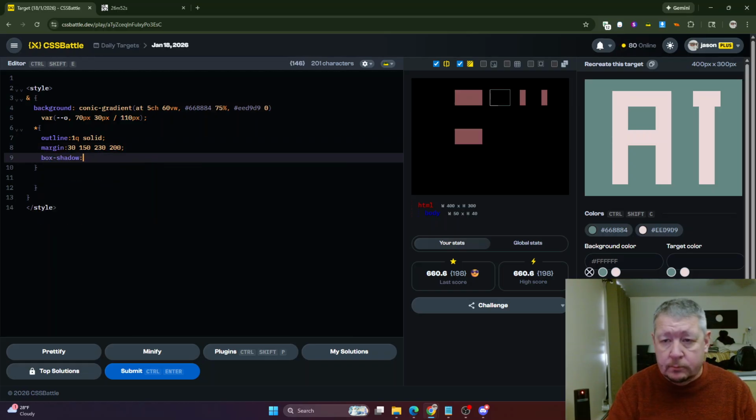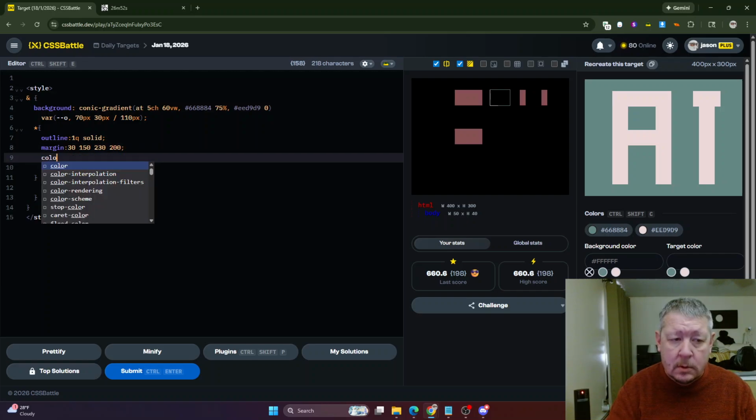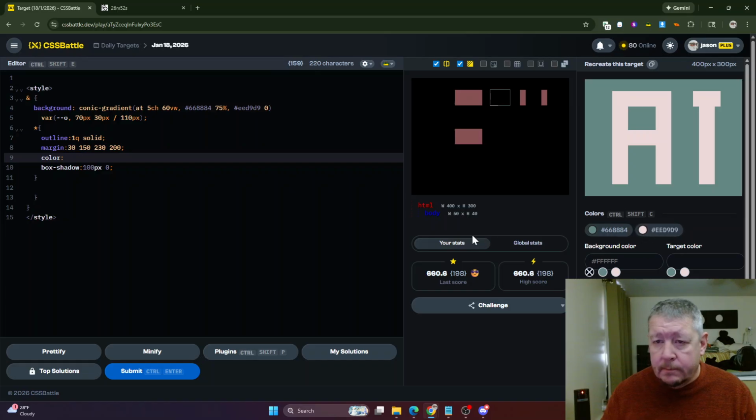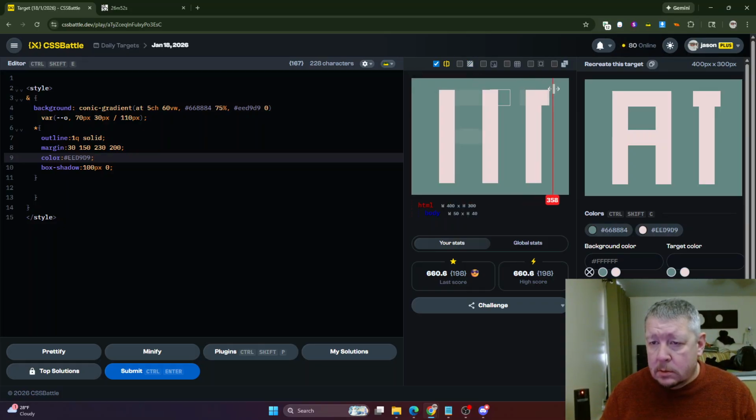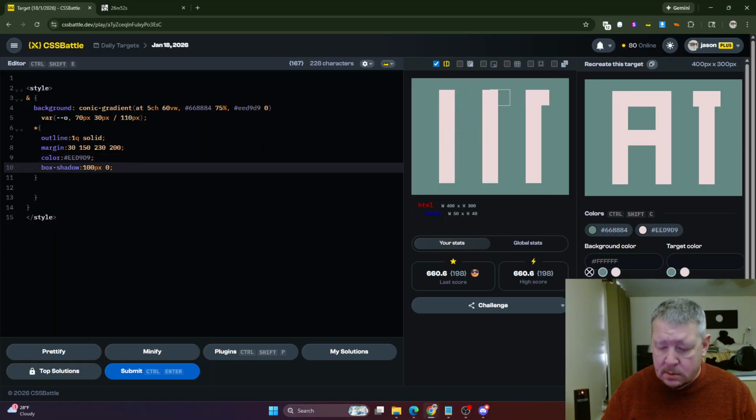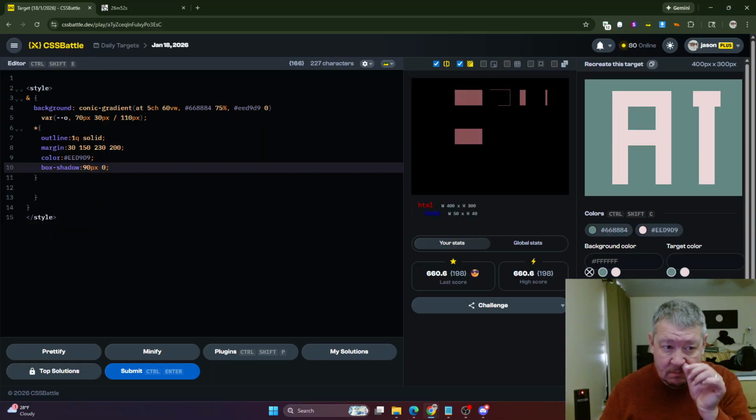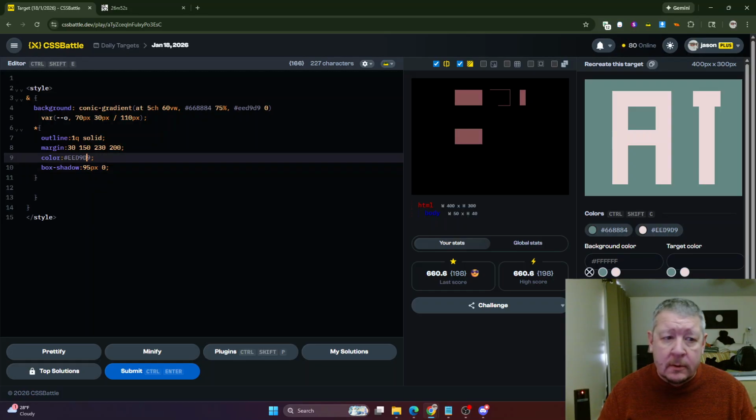Box shadow. 100 pixels, 0. Color, white. It's too far over, so 90. And it needs to be wider. Still too far over. 80. Nope. 85. 95. Needs to be wider.